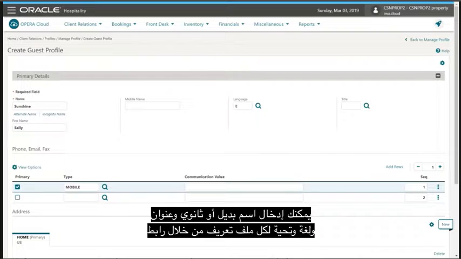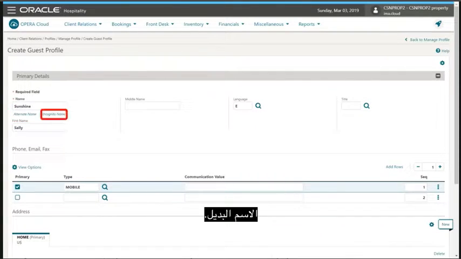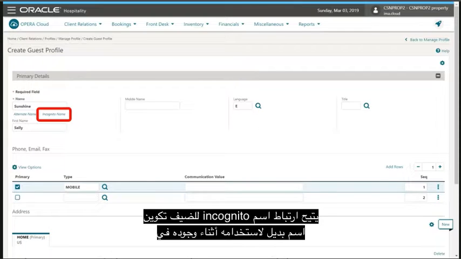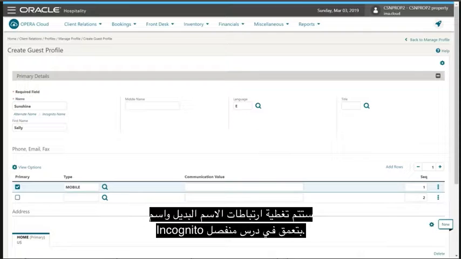You can enter an alternative or secondary name, title, language, and salutation for each profile via the Alternate Name link. The Incognito Name link enables a guest to create an alias to use while at the property. The Alternate Name and Incognito Name links will be covered in depth in a separate lesson.